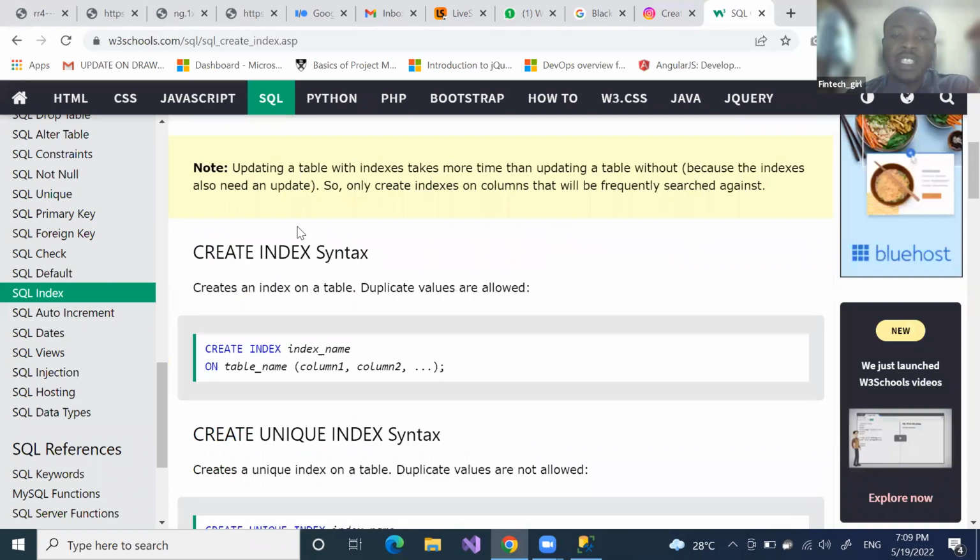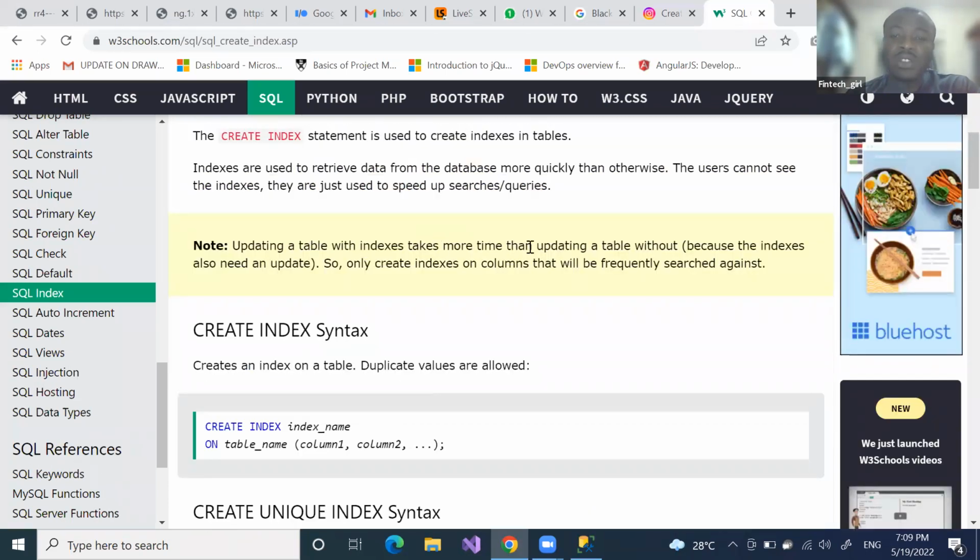Now it says, note, updating a table with indexes takes more time than updating a table without, because the indexes also need an update. So only create indexes on columns that will be frequently searched against. You get that, right? So it's trying to tell us that we should keep in mind that updating a table with indexes takes more time than updating a table without indexes, right? So as much as indexes have an advantage, they can as well have some little disadvantages. So here is updating a table.